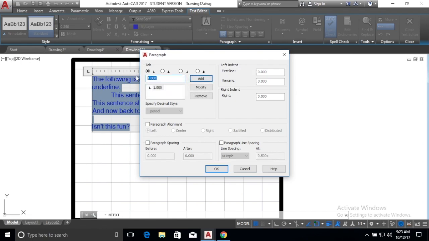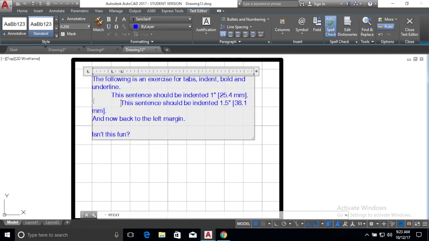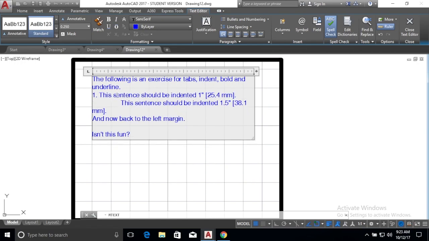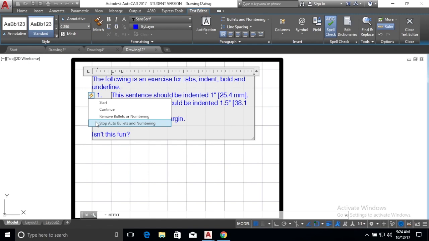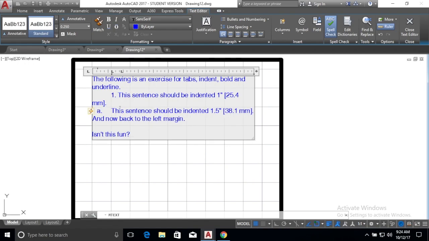I want a tab at 1 inch and 1.5 inches. Now, when I go to the sentence that should be indented at 1 inch, it's exactly at 1 inch, and the sentence that should be indented at 1.5 inches is at 1.5 inches. You can add your 1 period and your A period, but you're going to have to now stop AutoCAD from auto-bulleting these two sentences. So after you do the 1 period, you're going to have to click on this little lightning bolt icon and stop it from bulleting these two sentences. So remove, instead of stop, click on remove bullet. And do that for the second one as well.